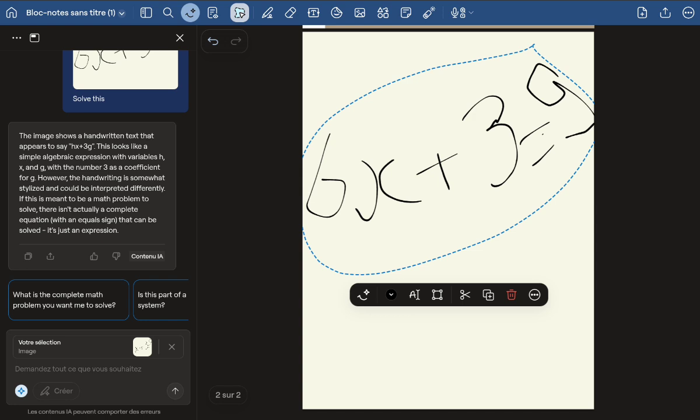Now using AI for math in Goodnotes can save time and improve your learning. Try it out and make studying much easier.